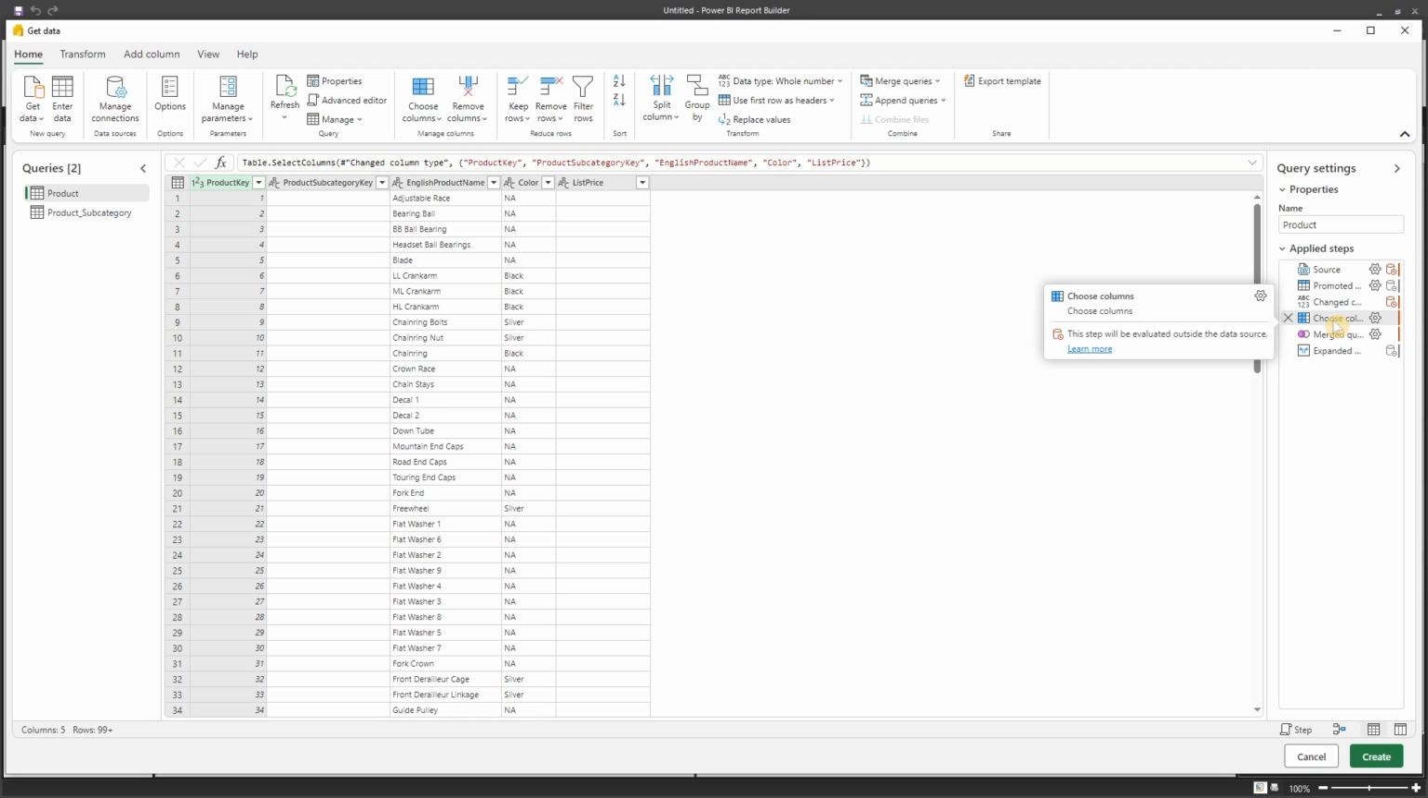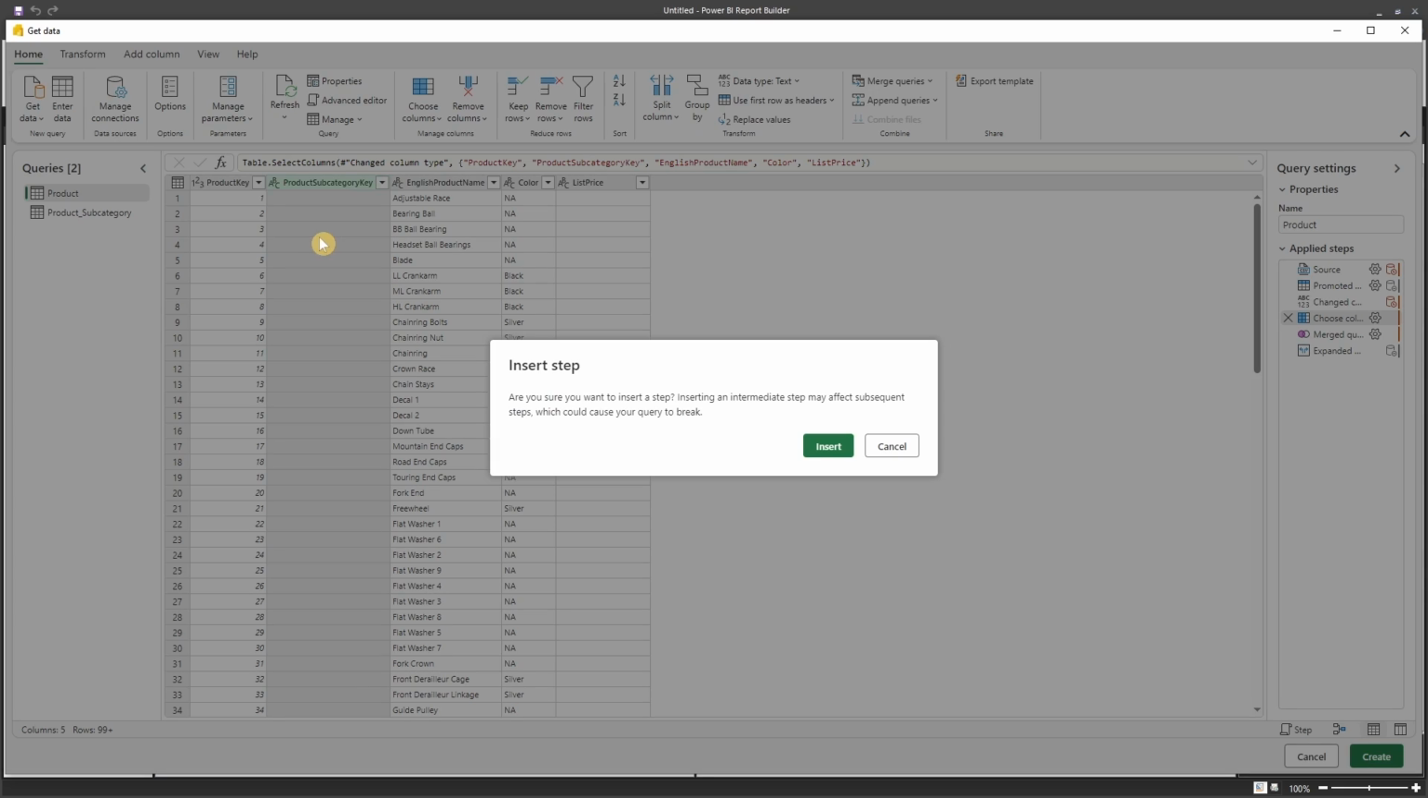After we took the time to choose our columns, that's the name of the step. And I'm going to go ahead and change the data type of product subcategory from an ABC option, so a text, to a whole number to match what is going on in my product subcategory table. Now, it gives me a little warning message.